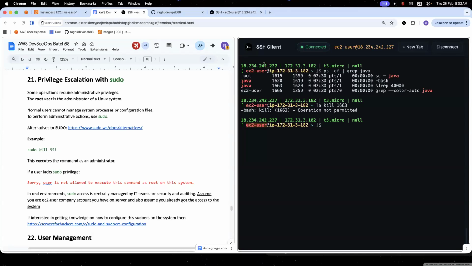Now you try to manage a process which is run by another user. For example, usually the applications are run by a separate user. If you try to kill your own process, you'll be able to do that. But if it is another user's process, you will not be able to do that, and that's where you need to gain administrative privileges in order to do that.